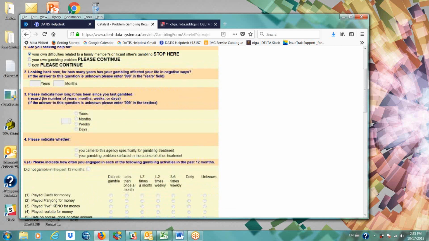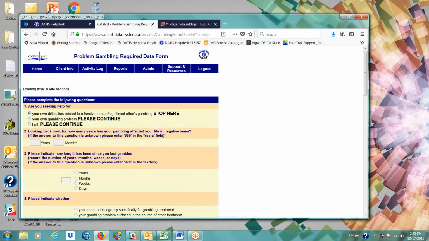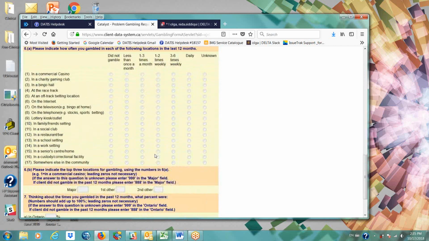So I don't have to fill in all of this because I'm not the person with the gambling problem or identified as having a gambling problem. If it were your own gambling problem, then you would continue. If both you and the person you're working with, or your significant other or family member, have a problem, then you would continue on and fill in this form.